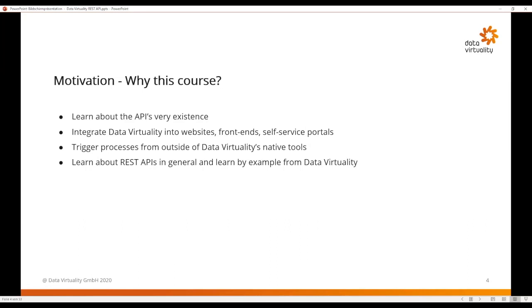Maybe you also learn a bit about REST APIs in general, and learning by example from Data Virtuality, how we did it. This might also help you understand some basic concepts, maybe from data sources you already use that are based on REST APIs, but you maybe never found the time to actually delve deeper into the topic and understand better what's going on under the hood.